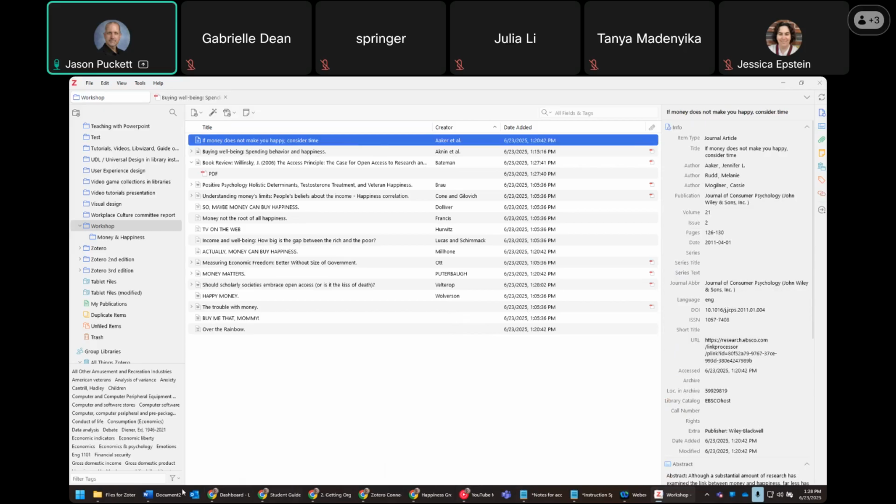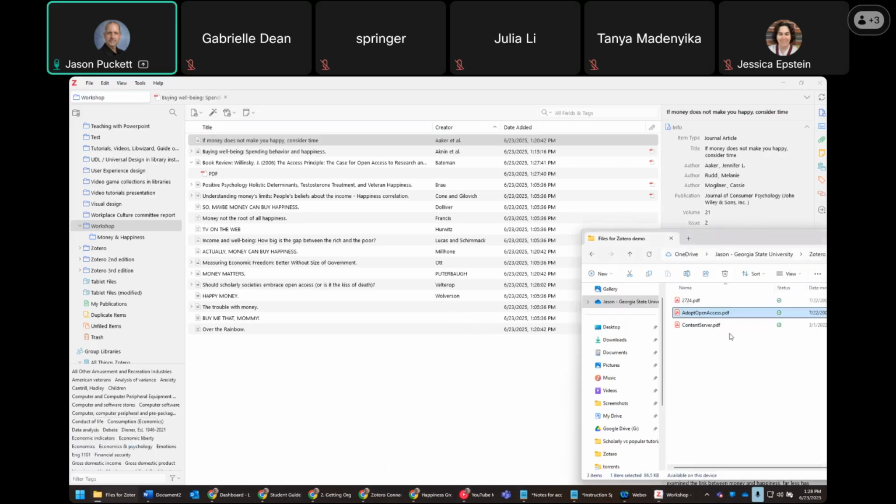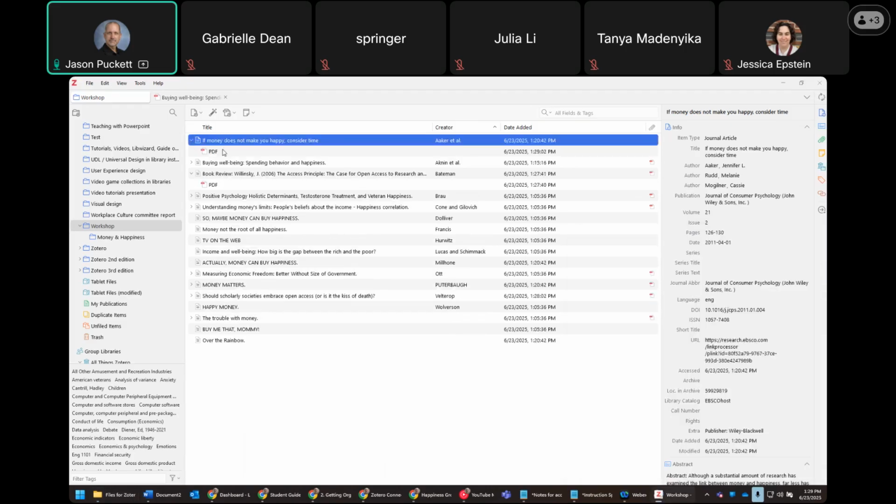What I can do is download the article separately. So pretend this is that article and I just downloaded it to a folder on my hard drive. I can just drag it in and drop it on top of the citation, and it will attach it there. And there, it's now got a PDF attachment.